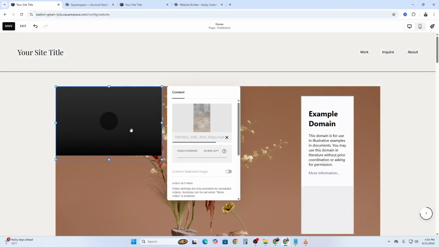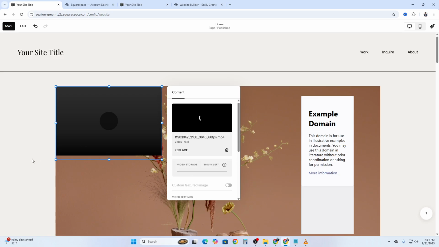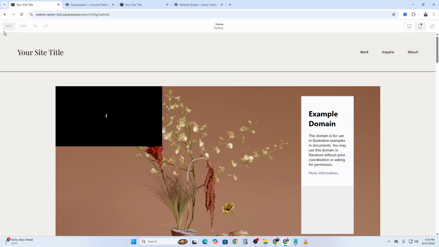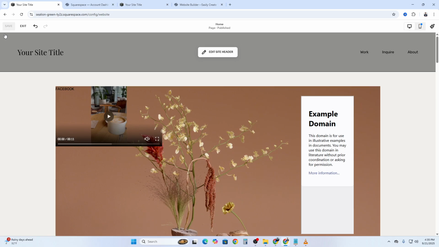Once your video is uploaded, there are a couple of important settings to consider. You might want to enable the loop option, which makes the video play continuously for visitors. Also, make sure the video size fits well within your page layout so it looks seamless and professional. After making all adjustments, click Save. This will apply your changes and embed the video correctly on your site.